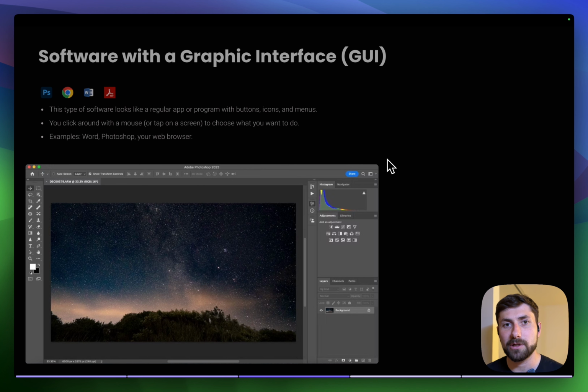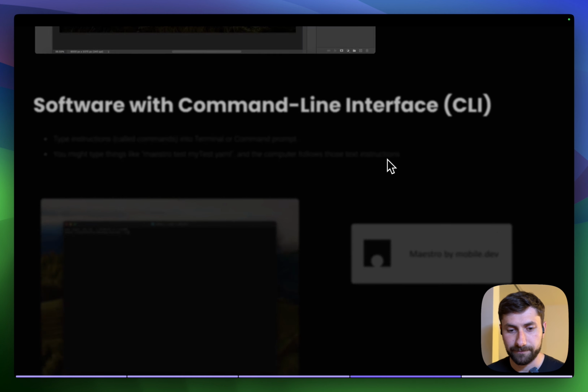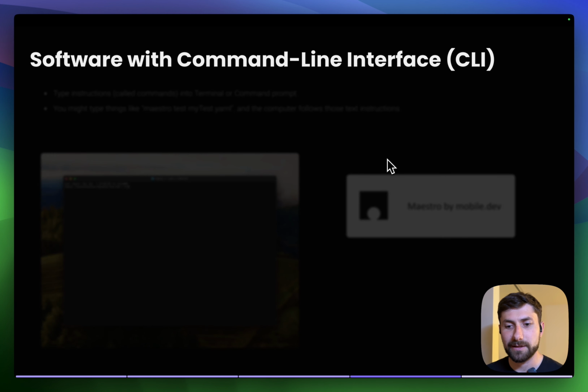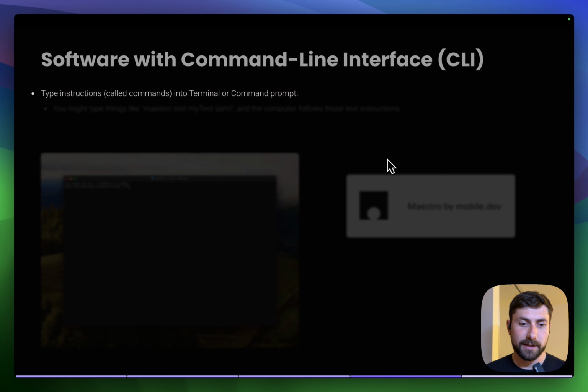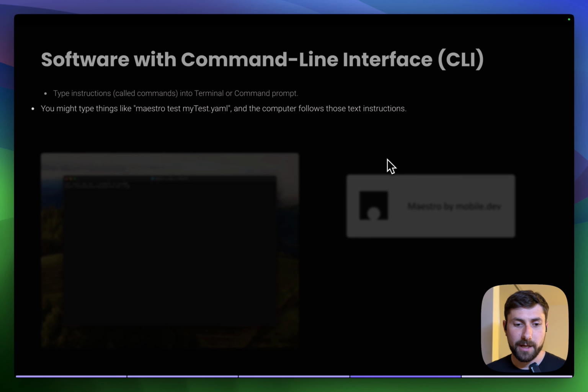But there is a different type of software, and it's important because Maestro is that type of software: software with a command line interface. You type instructions, code commands, into a terminal on macOS or command prompt on Windows. You might type things like maestro test and the name of your test, and the computer follows those text instructions.